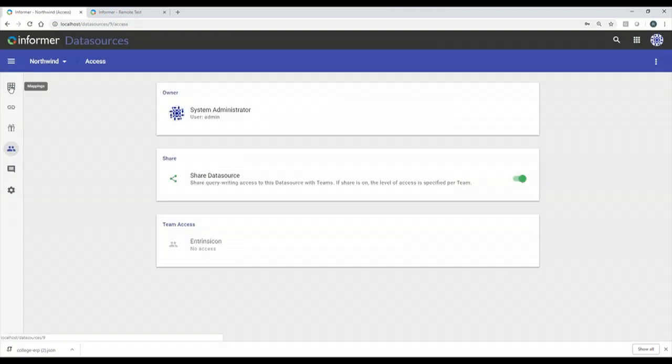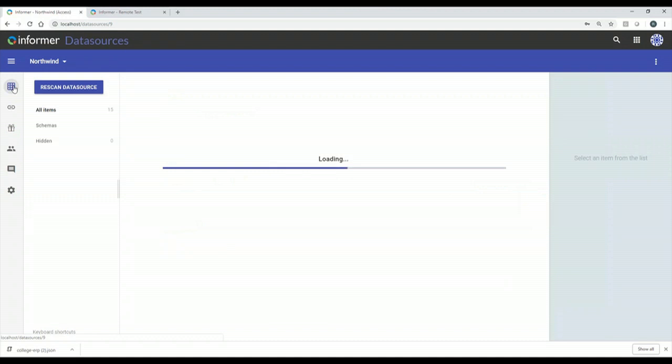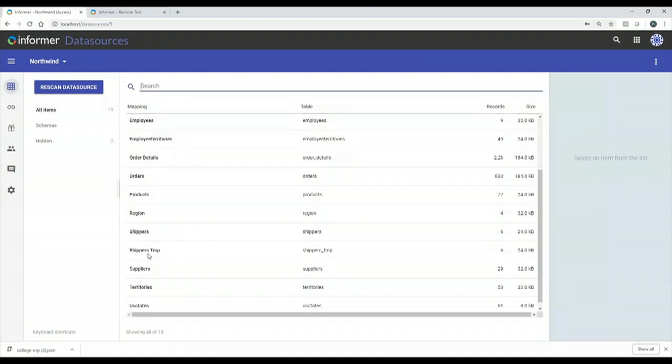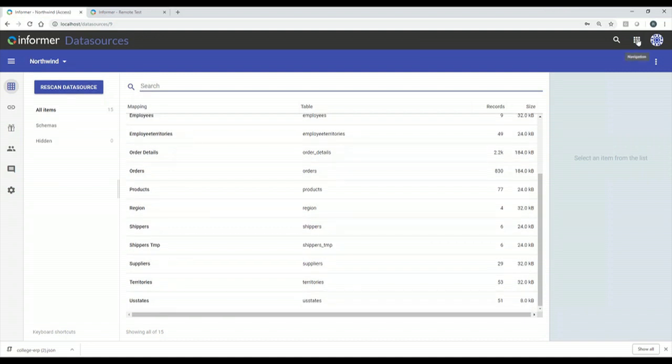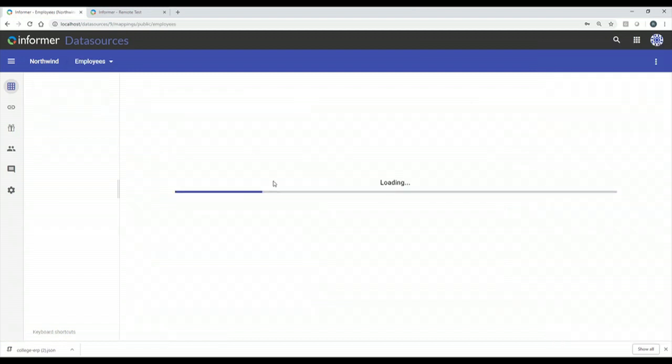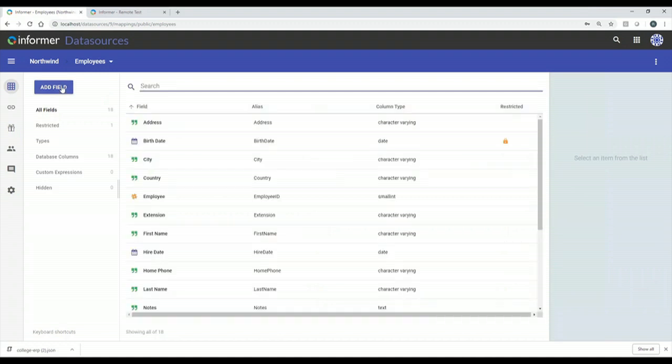The other thing that you can do inside of the mappings is if I click on a specific, see here, we're going to go into employees. I can add a field. So if I wanted to add a custom expression, I can do that. So basically what this is doing is it's allowing you to use SQL functions. So this is for SQL, and I believe we also have that option in the U2 environment.